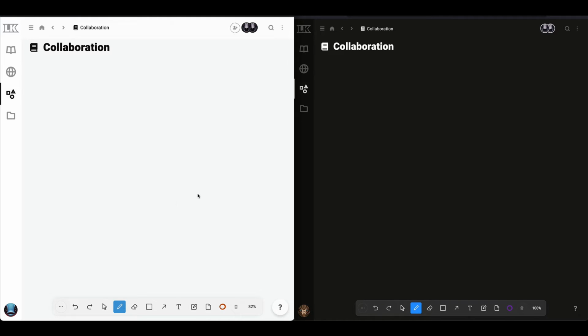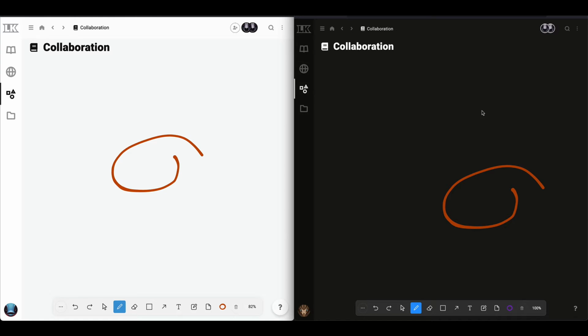All right, so if I draw something on the left, it will instantly appear to the other member who's signed in to the project. And if I draw something on the right, of course, the same thing happens.